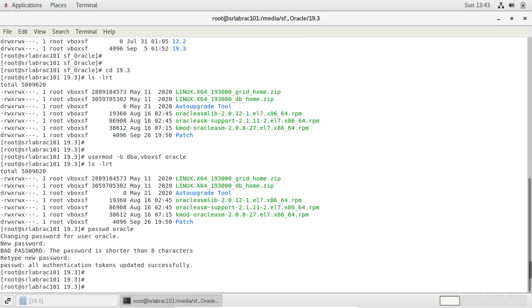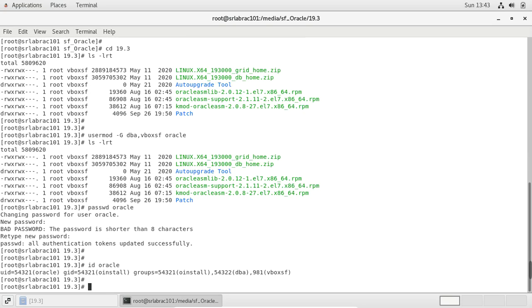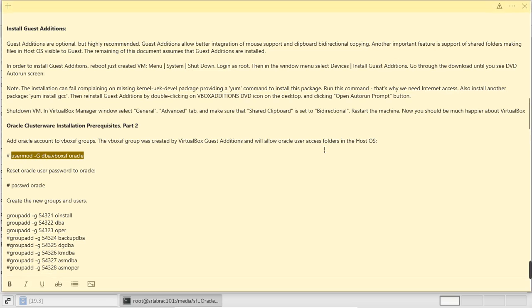So id oracle. The three groups we can add.